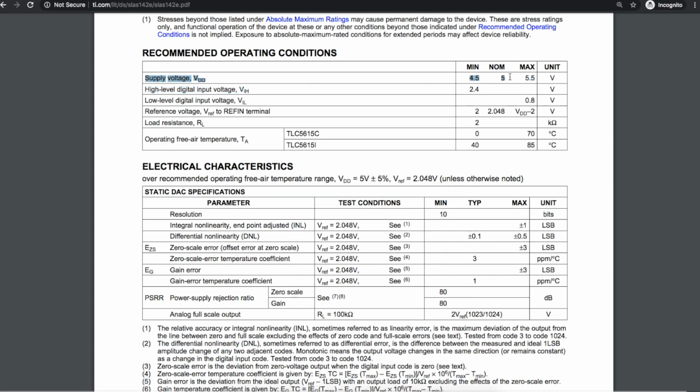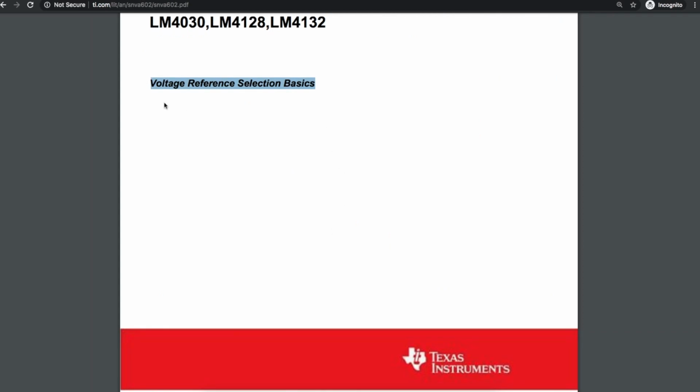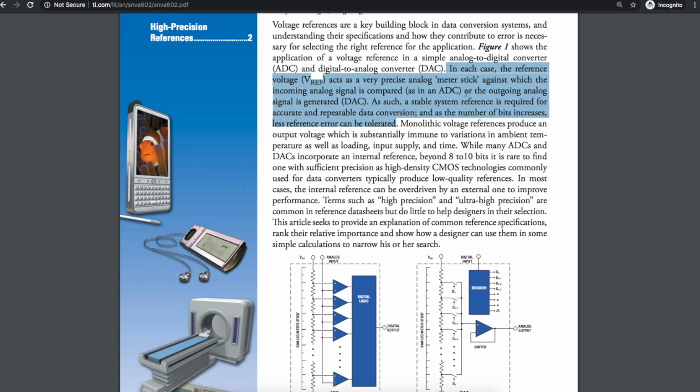And although this DAC runs at 5 volts, when we look at the specs, the analog full-scale output voltage is 2 times the voltage reference. What is a voltage reference for a DAC or an ADC? It's basically a frame of reference used to evaluate an incoming analog voltage or a generated output DAC voltage. So it should be very precise to guarantee generating or interpreting correct voltage levels.